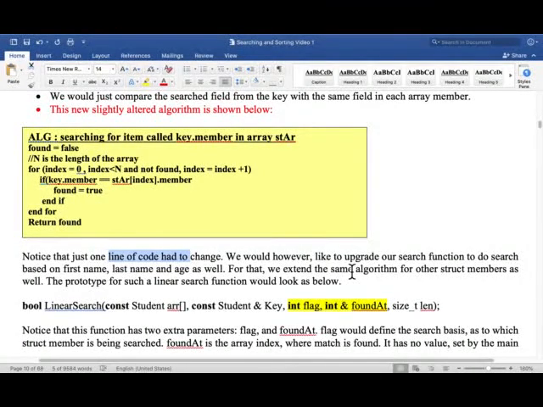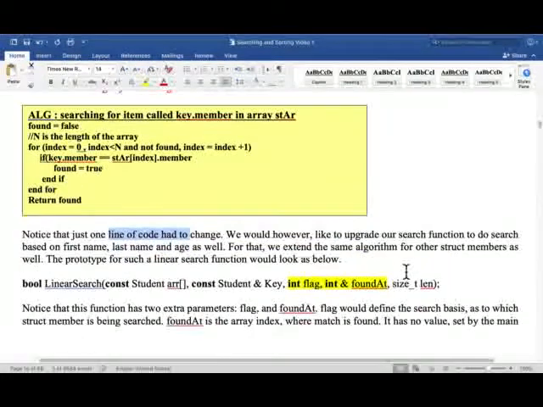But if I want to search based on ID, first name, last name, age, or GPA, then we want to pass a flag, an integer flag, to the search function, which will define the basis on which we do our search. So our new prototype for the linear search function for this struct array will look something like this. This part doesn't change.